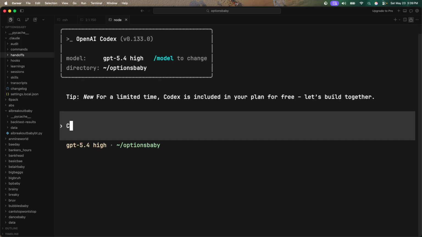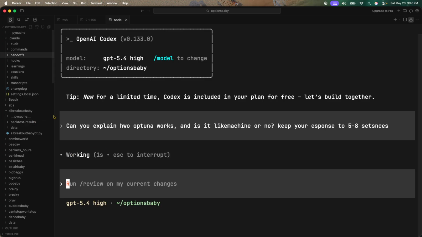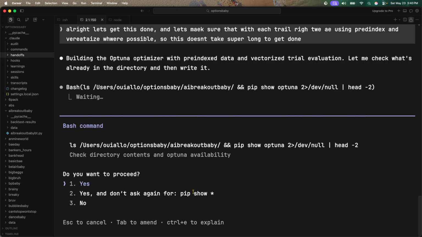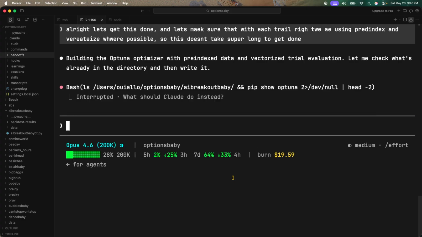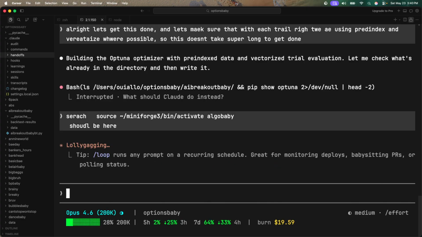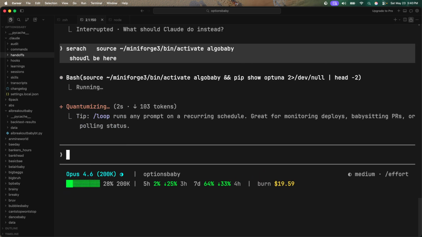Come to this Codex. Can you explain how Optuna works, and is it like machine learning or no? Keep your response to 5 to 8 sentences. Remember, Codex is going to be OpenAI's version of Claude Code. So what it is, it's like a coding assistant, right? Hold on, it's looking for Optuna, and Optuna is in here.